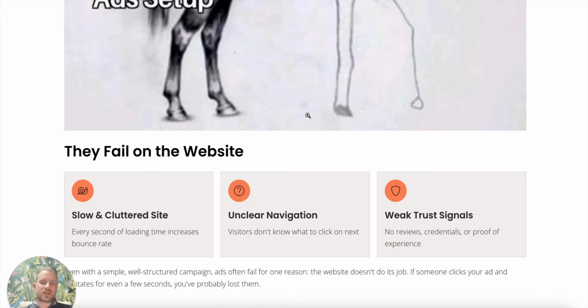Second thing is unclear navigation. Often it's not clear what somebody should do. When they land on your website, we should be saying, this is what we are, this is who we are, this is what we do, this is why we're trusted, this is how to contact us, this is what you need to do next. Click this to go to the next step.